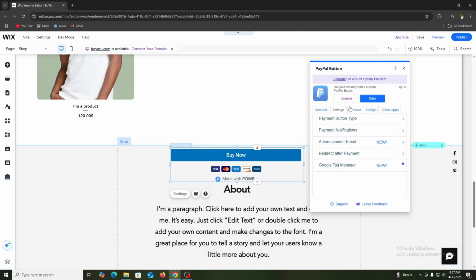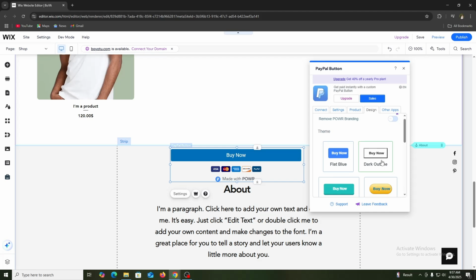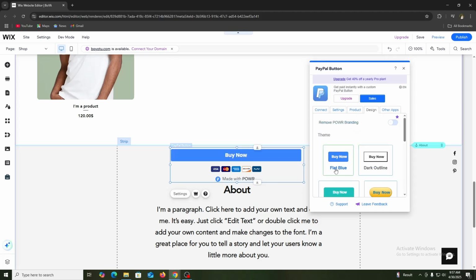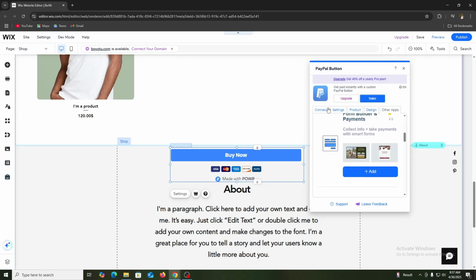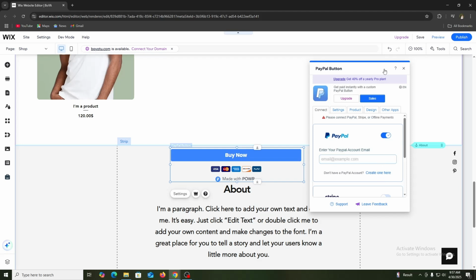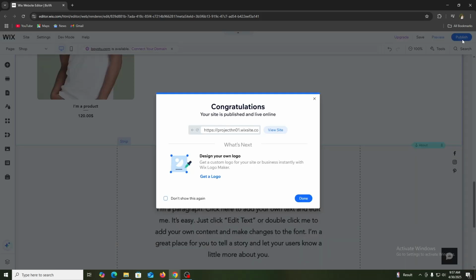We also have further options, Product and Design. We can change the design here, so we have full access to do anything we want. We have other options here that they are suggesting, but we don't need anything right now. Just click the cross in the top corner and click Publish. Once you click on Publish, you have set up your payment button on your website.